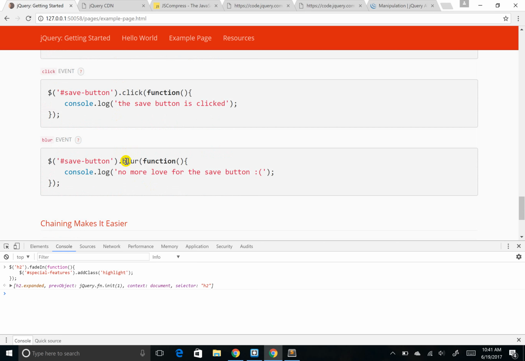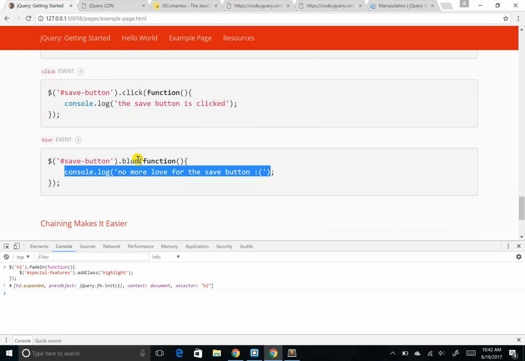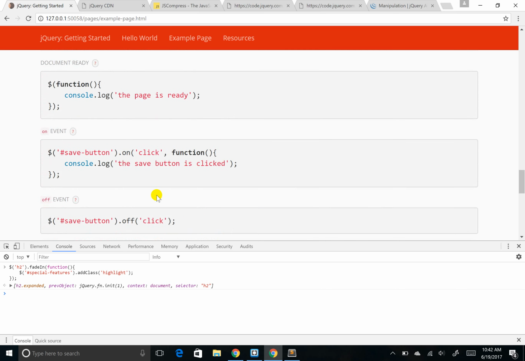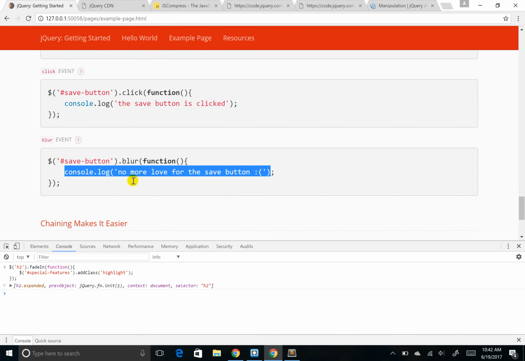Okay, this is your blur. Once this button is blurred, if you wanted to execute something, you can run it. Likewise, we have your hover and all these different events that we have. We can associate a function with those. Understood your events? It's not that difficult. You can just refer to this document whenever you are writing jQuery code to see how you can bind a click event.